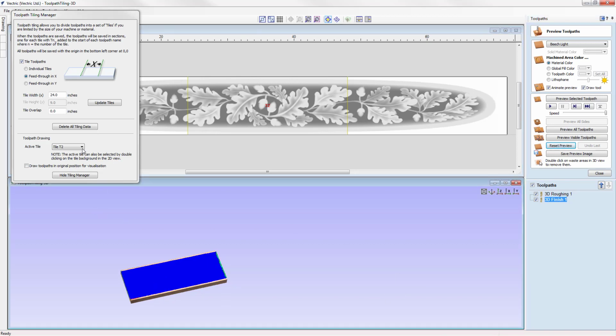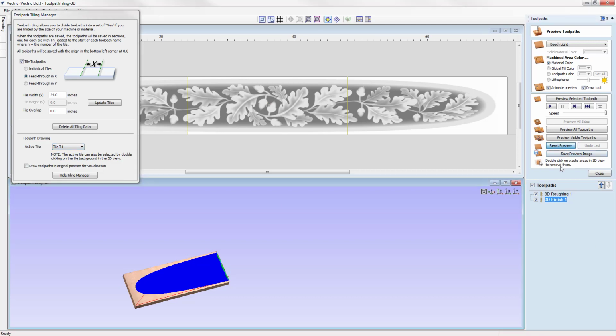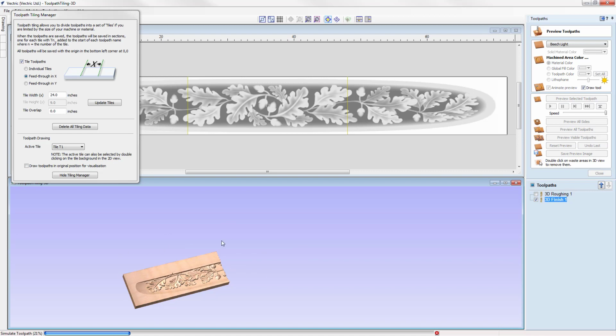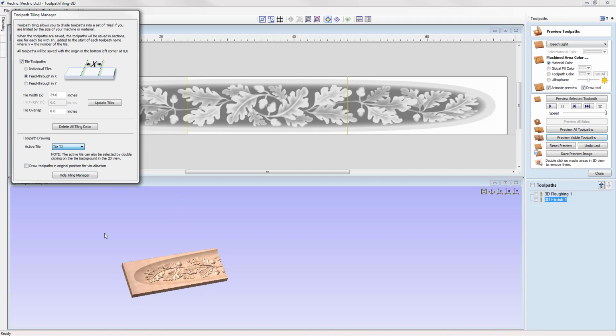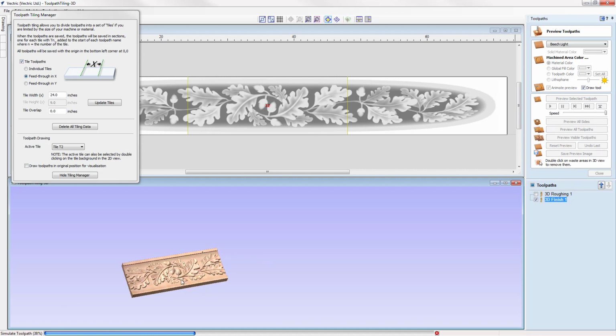So if we jump over to the first tile, so tile 1, and if we just reset the preview, and then if we just go ahead and run the toolpath for the finish, you'll see that it's just doing that section or that tile only. And then we can switch over to tile 2, and again we can preview the finish toolpath there, and again it will just create the toolpath just for that particular tile.